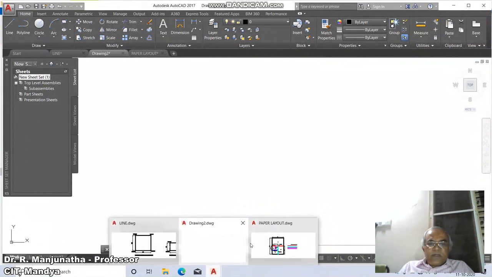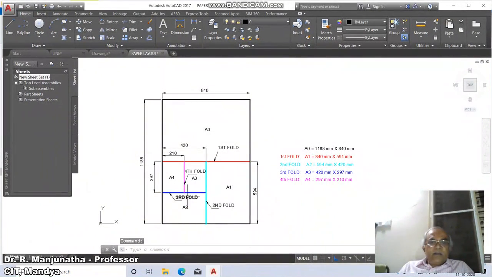Depending upon the selection of the sheet, the lower left corner is this and the upper right corner is this for A4. For A3, this will be the upper right corner. For A2, this will be the upper right corner, with 0, 0 here. For A1, this will be the upper right corner. For A0, this is going to be the upper right corner. So this is how we can analyze this.